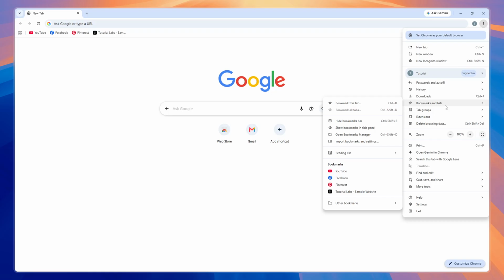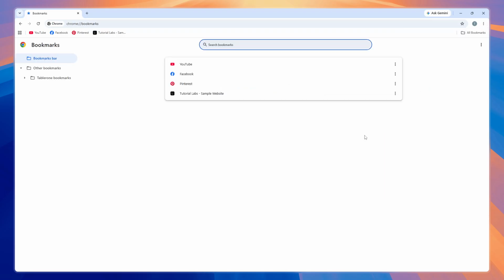In this secondary menu, you'll see an option that says Open Bookmarks Manager. Click on it. This will take you to a dedicated page within Chrome that displays all your saved bookmarks in an organized layout. The Bookmarks Manager is essentially your library of saved websites, where you can view, organize, and search through everything you've bookmarked over time.